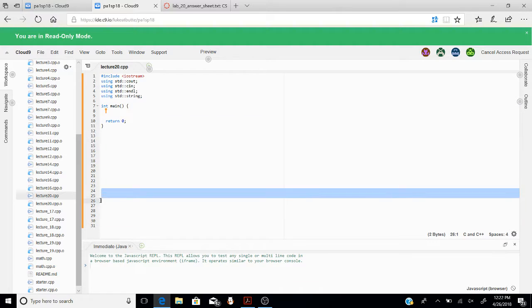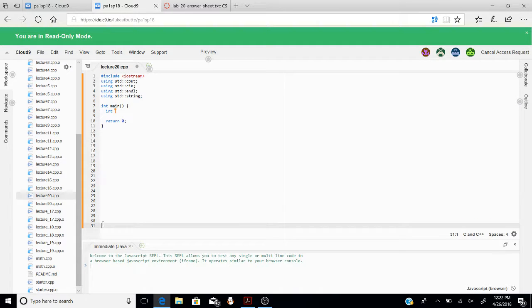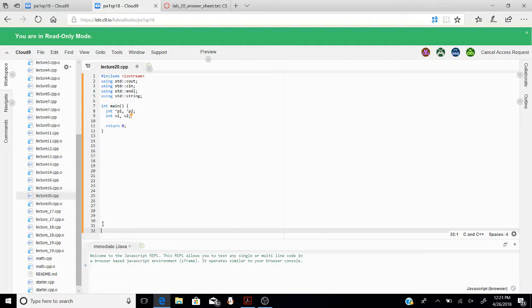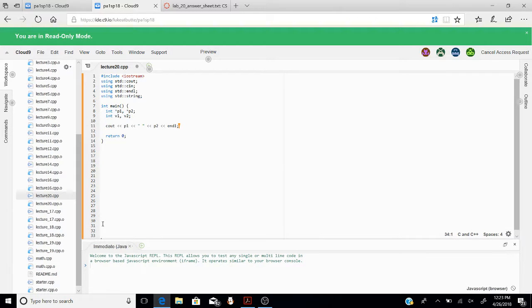All right, int star P1, comma star P2, and int V1, comma V2. Once again, I created four variables. 2 are pointers and 2 are what? Variables. I'm going to cout P1, a space, P2, and V1. See what kind of output we get. You'll notice that one of them I got 0. We'll talk about the 0 next class.